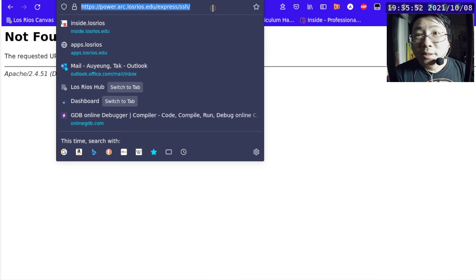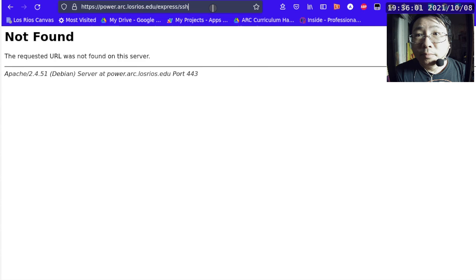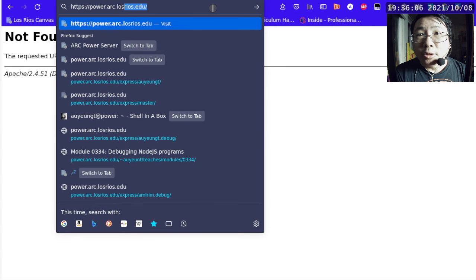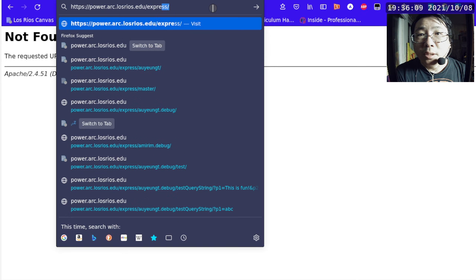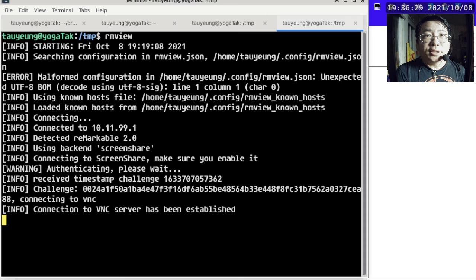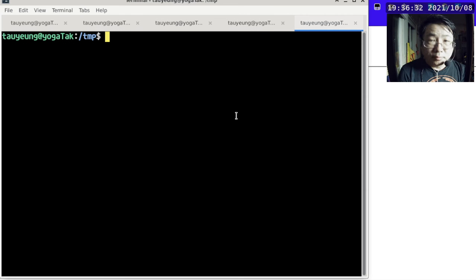And I spoke too soon. Okay, let me just check. That looks right to me. Okay, so let me just retype the whole thing by hand. Huh. It is still not found on the server. Well, I am going to show you how I'm going to debug this. Okay, find out what's wrong with my SSH server that's supposed to be a web client.